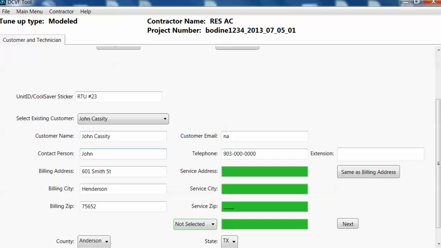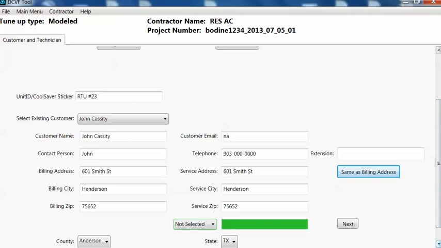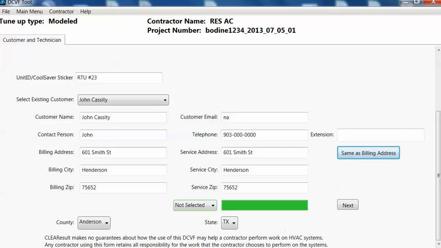So it filled this out, billing address, customer email, get that for your own use if you can. Telephone number, we need that. If the billing address is the same as the physical address, then you put that in there. You can scroll down to the bottom here.